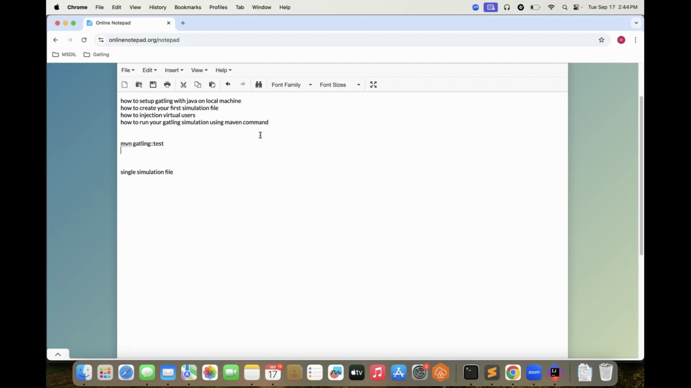Cool. Now coming back to our original topic, till now we have explored these topics: how to set up Gatling with Java on a local machine, adding POM dependencies, and after that creating our first simulation file, and how to inject virtual users. You know that this is a load test project, and in a load test project we need to use multiple virtual users, right? And after that we have also seen how to put load test assertions in your simulation file.